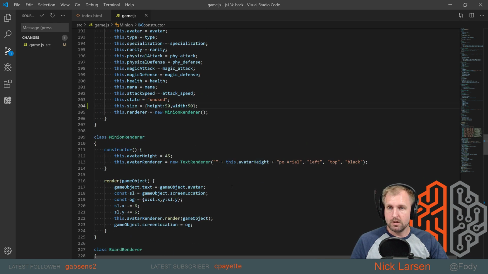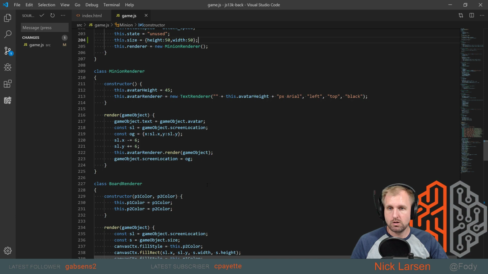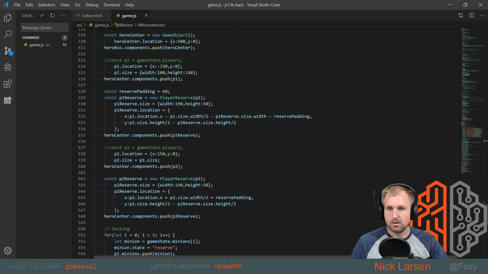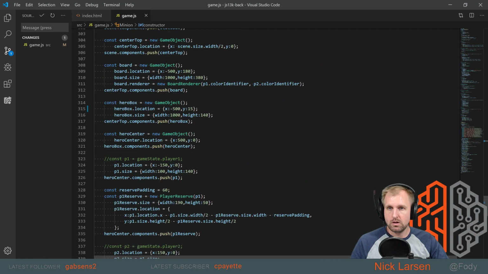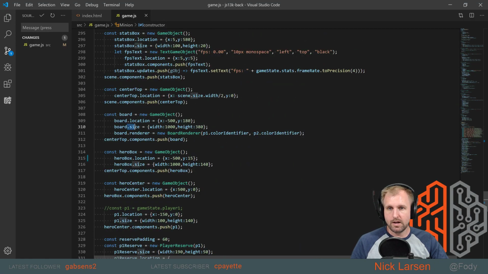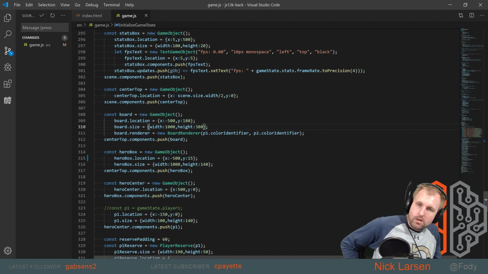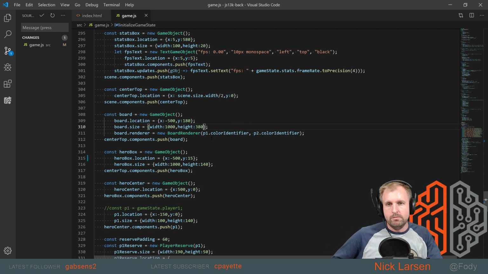Yeah. The board should also have a size. I want to say the board, that's the minion renderer. Then we have the board is just a game object. The board, which has a size. There we go. So now we need to make it so that these things are interactable, right? So if you click on a thing, then what happens? That's sort of the idea.